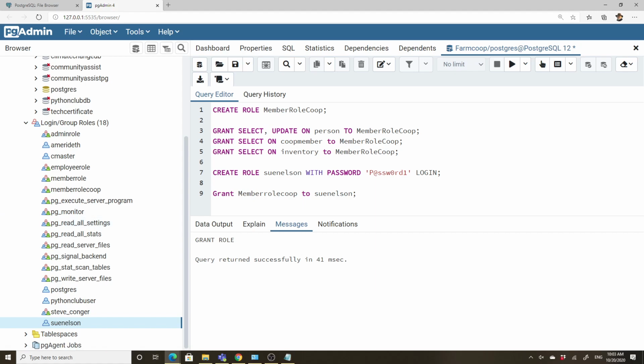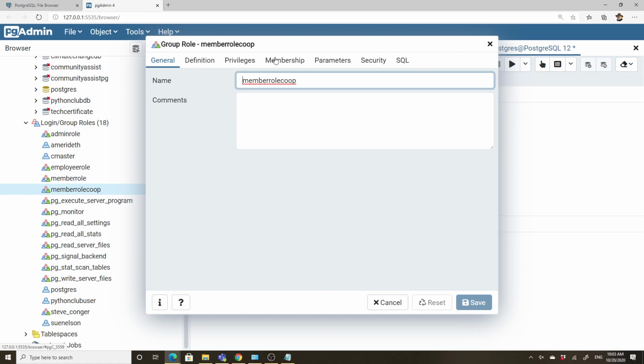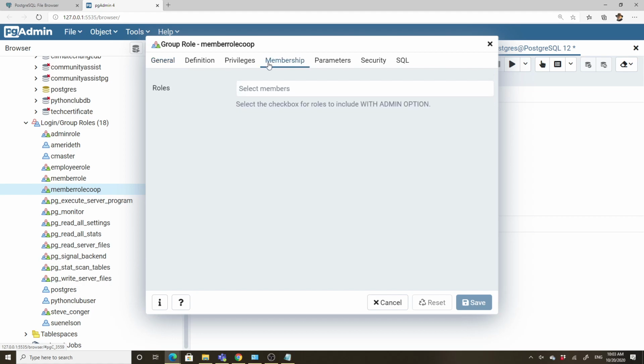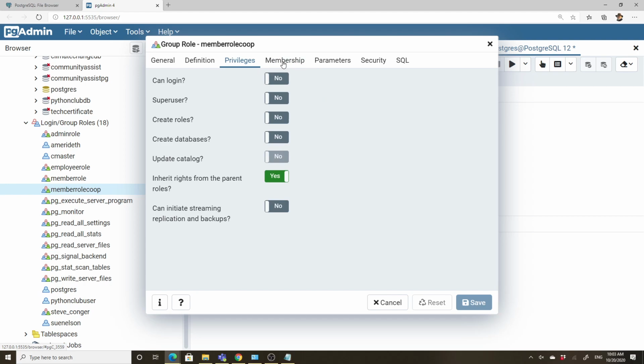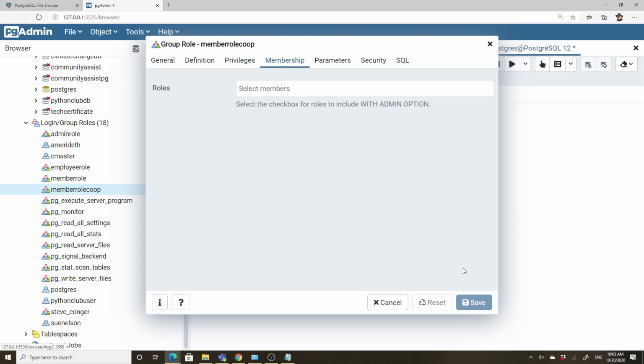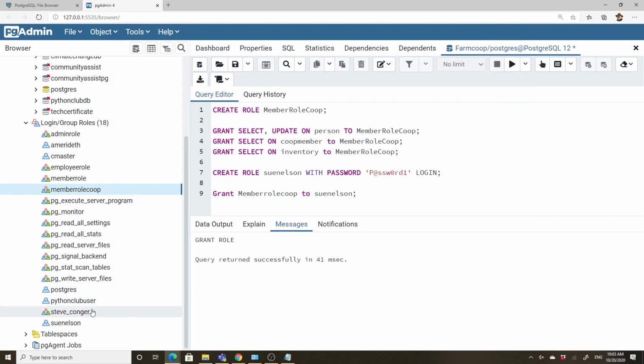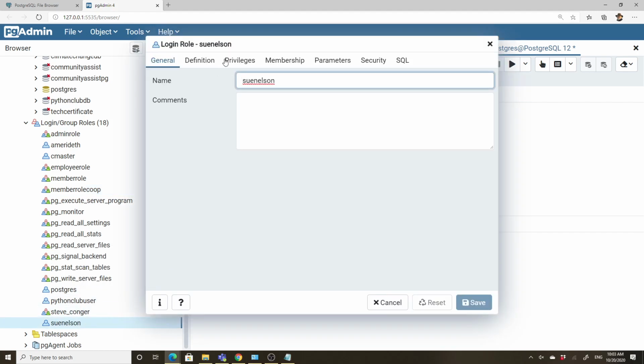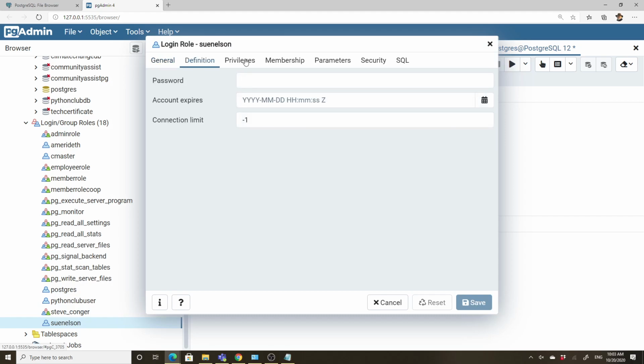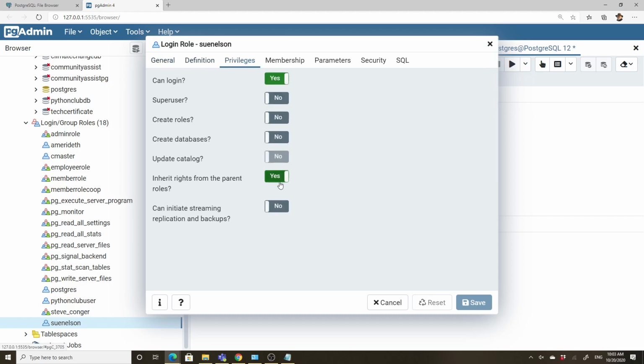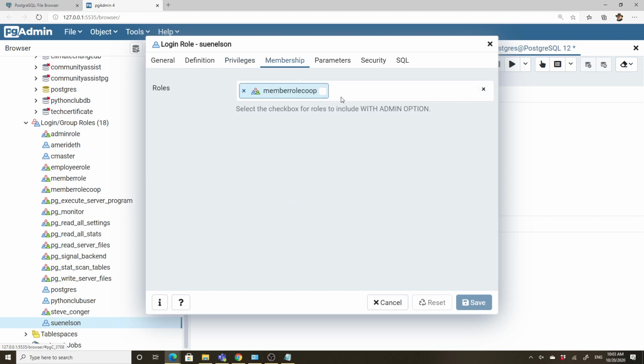So what I'm going to do, and if we look under member co-op now and look at the properties again, and if we look under membership, well, I don't know, these things don't really show much. Let's look under Sue Nelson. Definition, privileges, she does have a login, she inherits rights. Membership, that shows the membership co-op. Okay.